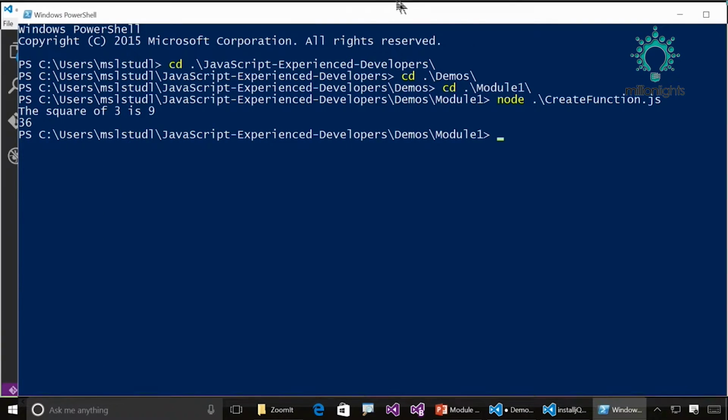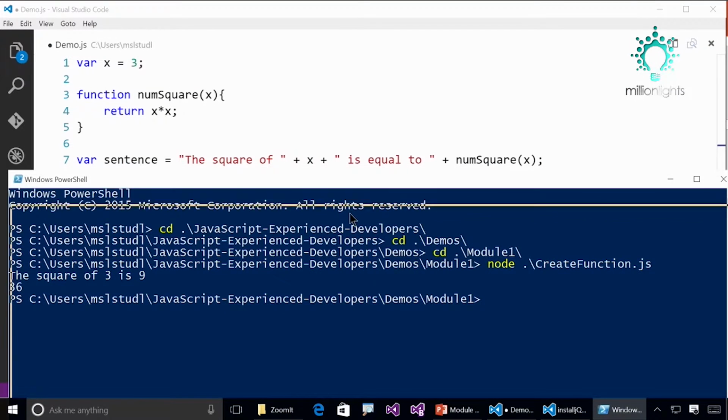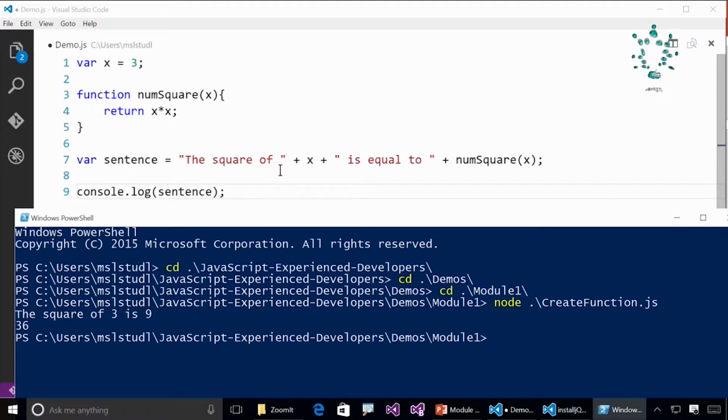As you can see, can I do a split screen here? Nope, it doesn't want to work.